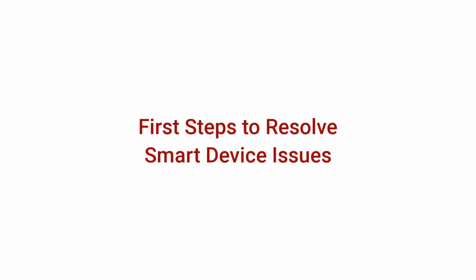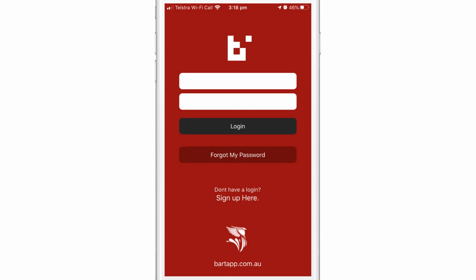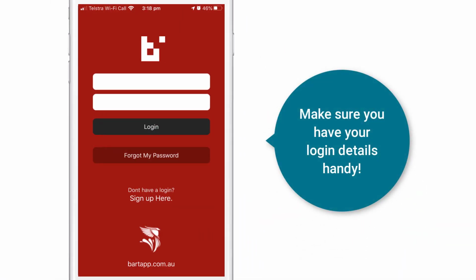This video will take you through the first steps you should take if you're having issues with BART on your smart device. These steps usually resolve the majority of problems and should be used as a starting point before exploring other options. Before you start, make sure you have your username and password handy.